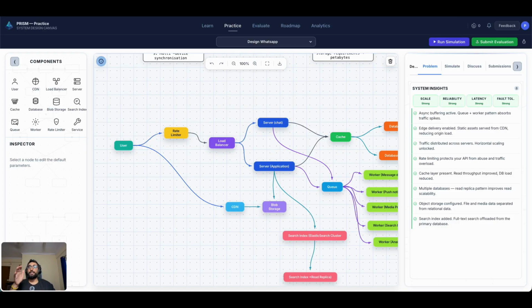Then we have the leaky bucket algorithm. Imagine pouring water into a bucket that has a small hole at the bottom. Even if requests arrive very quickly, they are processed at a constant rate. Finally, there's the token bucket algorithm. Tokens are generated at a fixed rate. Every request consumes one token. If tokens are available, the request is allowed, otherwise it's rejected.